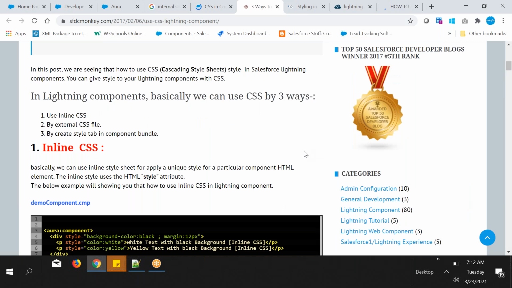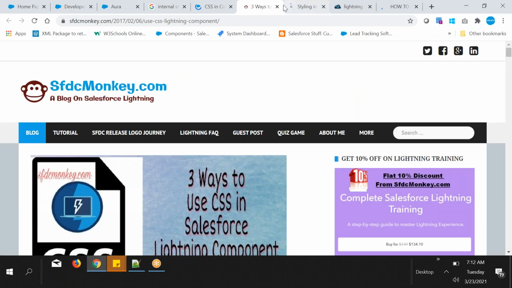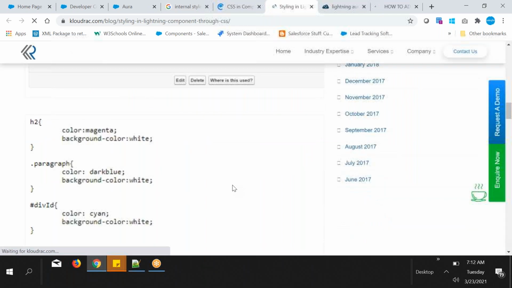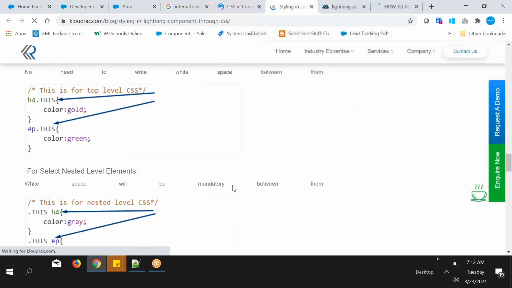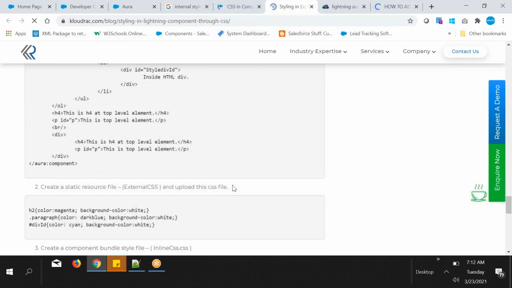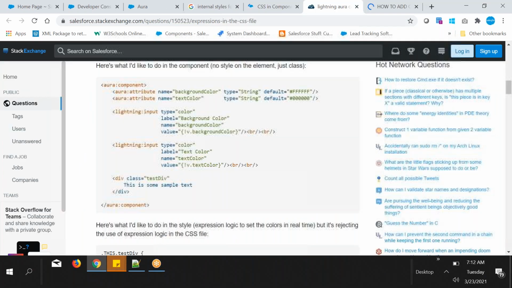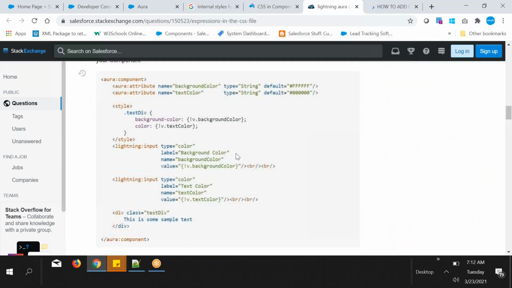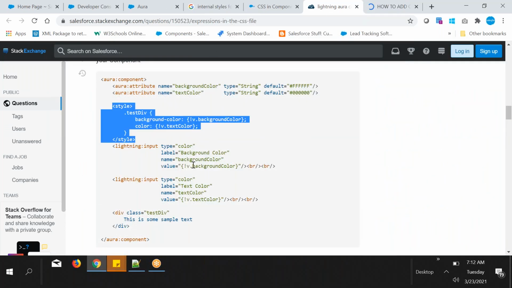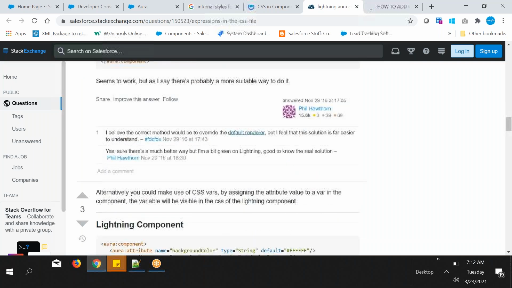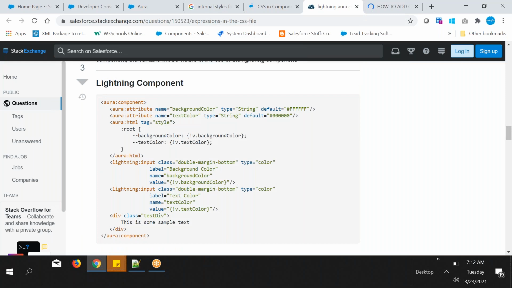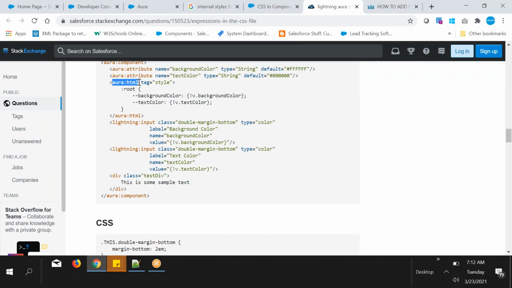So this is not, and let me check another way. Not inline, I want internal within ARA components. This, however, we are going to discuss. This one I need to know. ARA HTML tag equal to style.